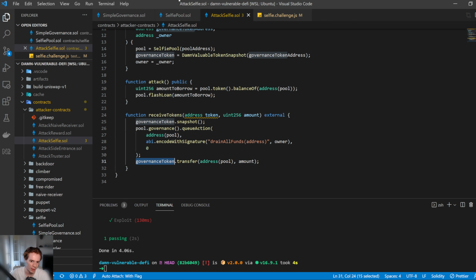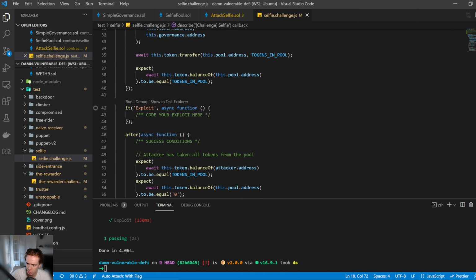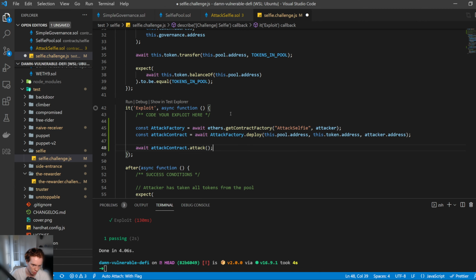So let's have a look at what that means in code. So we have our exploit here. Let's go ahead and get the code. So the first thing that we're going to do is run the attack. So we're going to deploy our contract, attack Selfie, and we're going to deploy it with the correct parameters of the contracts and the owner address as well. And we're just going to run the attack. So that's going to go ahead and do all the actions that we just ran through.